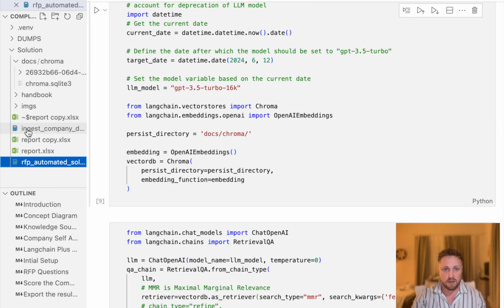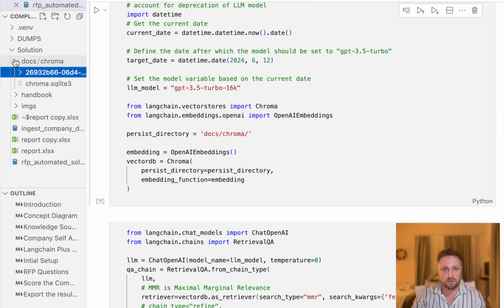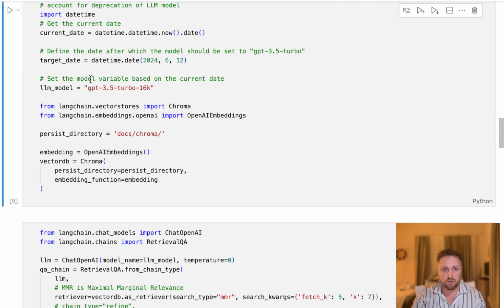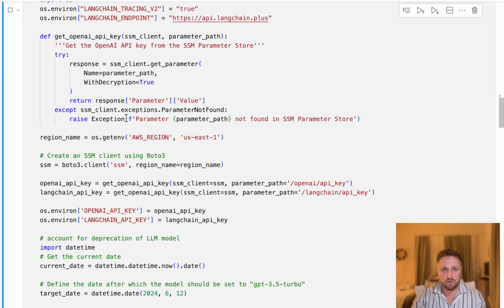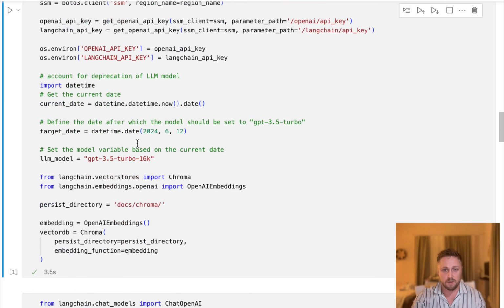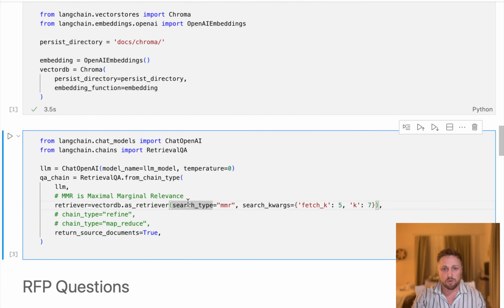You should have this folder, docs chroma, and in this folder we have different artifacts that are stored and that we will use. So let's initiate it. That is the initial setup for us. Okay, that is done, and we can move forward to our execution.